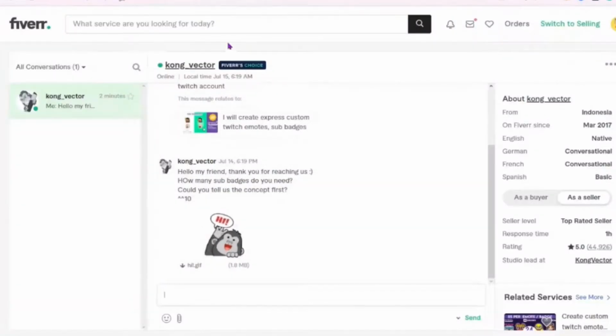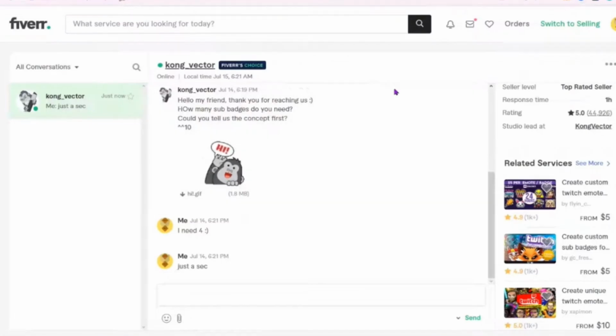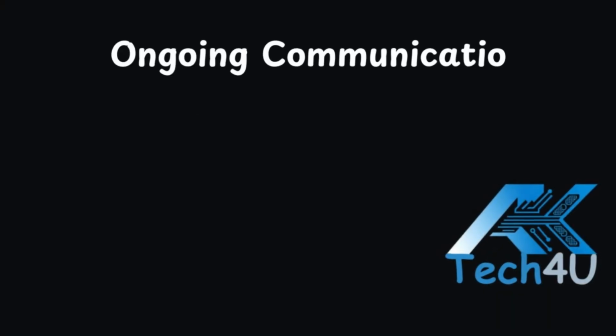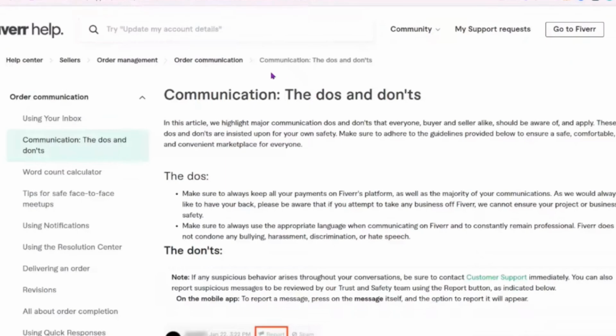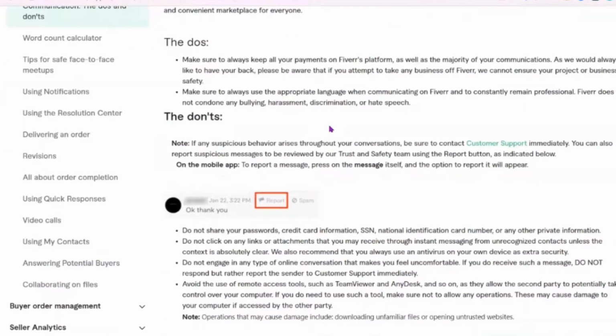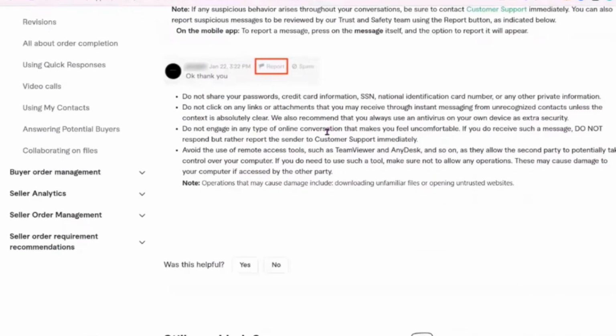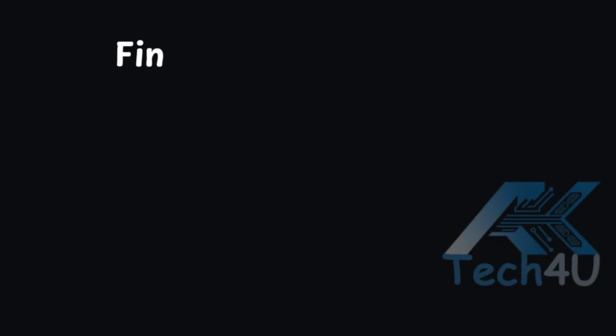Good communication with the freelancer is crucial. They may ask for specific details about your order, and it's important to be clear about what you're looking for. This can help prevent misunderstandings and ensure a smoother process. Once you've hired the freelancer, you can communicate with them about the project anytime. If you have concerns about safety or protection, you can check out Fiverr's support articles for guidance.